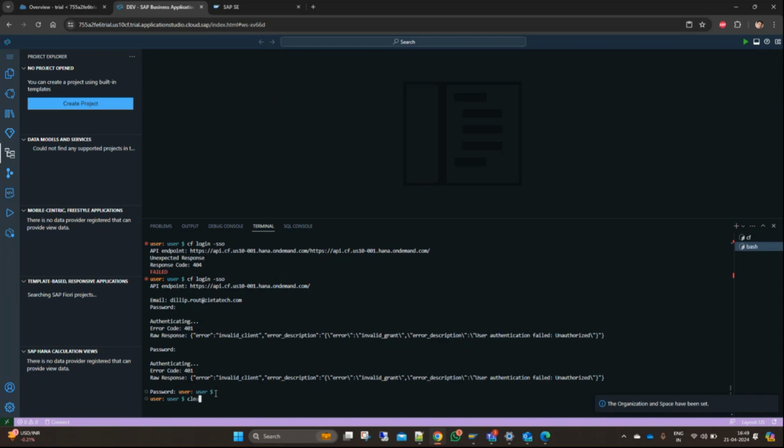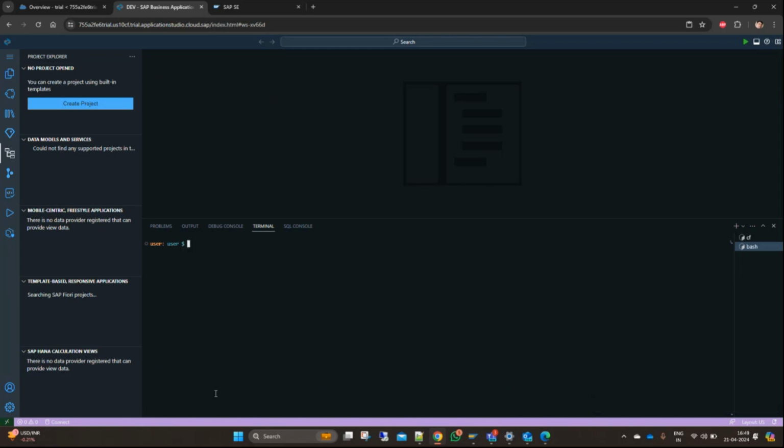Control C. Clear. Do clear. CF space target. Wow, very good. You can do all operations. If you want to see all the commands, you can put CF space help dash A. Now you can directly talk with Cloud Foundry. You should have a space.